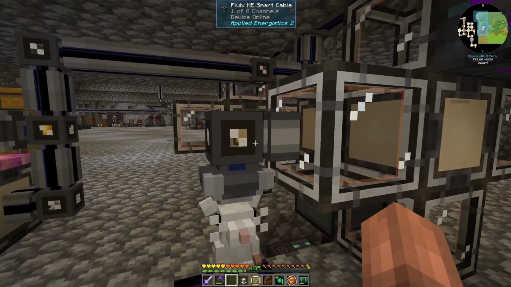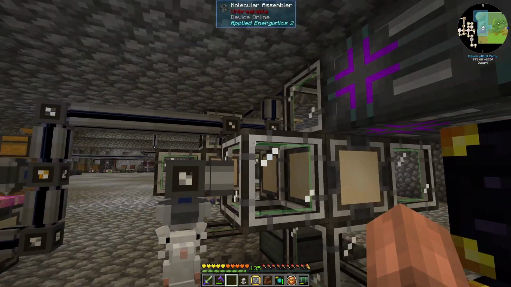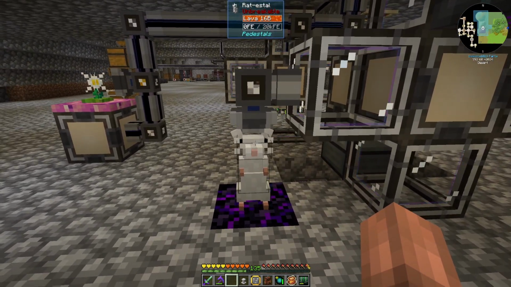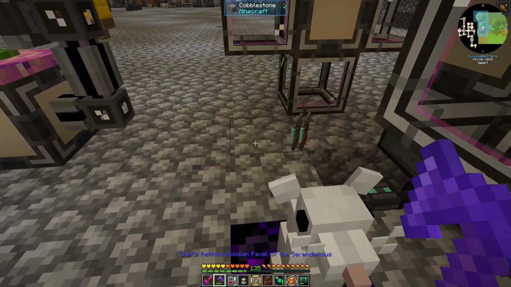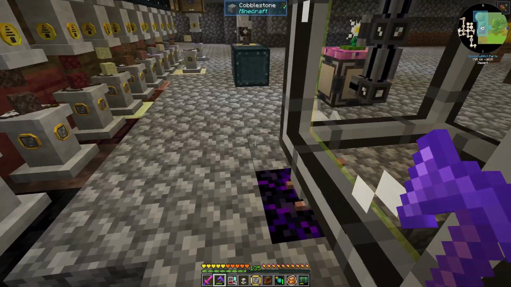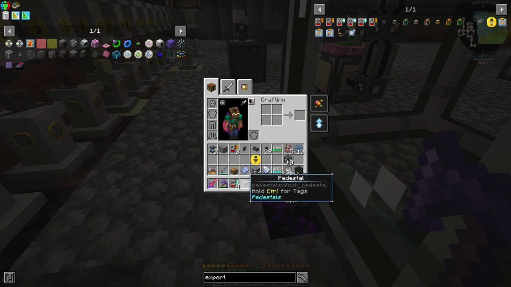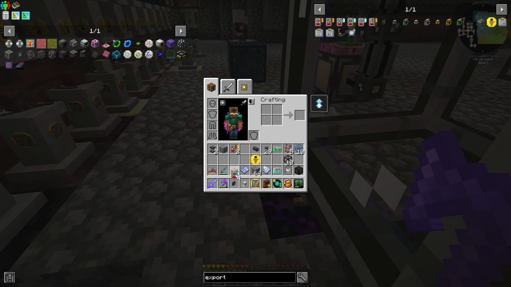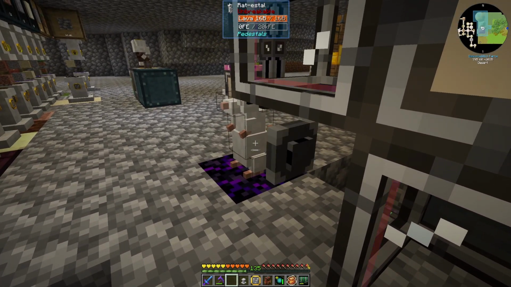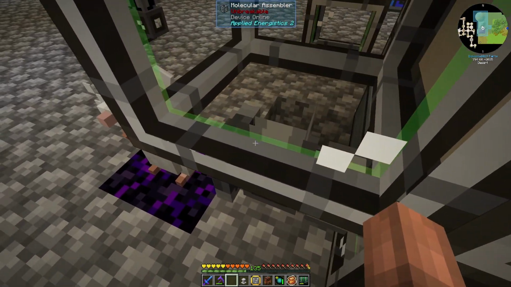I tied in an export bus right here with him, and then I am going to stick a drawer. Actually, before we leave that, why don't we take that and put it over here on the side? That way we can do our pedestal above him for his drawer, and that should be good to go. So we need an export bus coming into the side of the rat, and then we're going to put our smart cable there to connect it in.